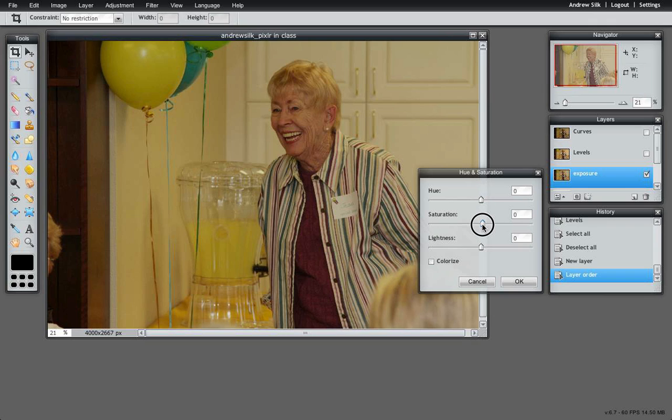Saturation, does anyone know what saturation does? So an image that's oversaturated looks like, yeah, see how we get like these really weird tones in her face, and it's not natural. But you can usually add a little bit.